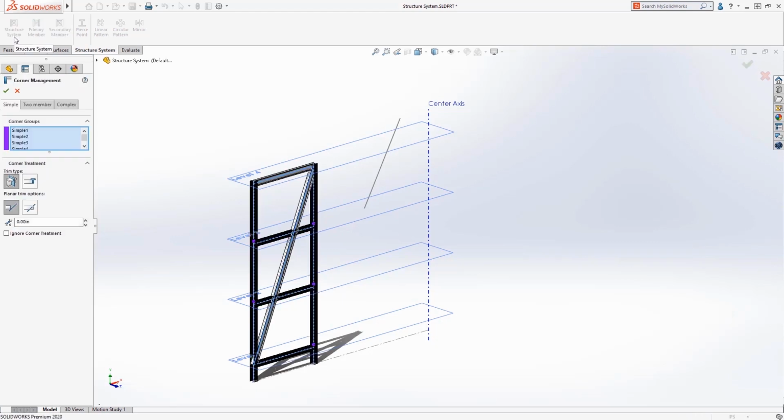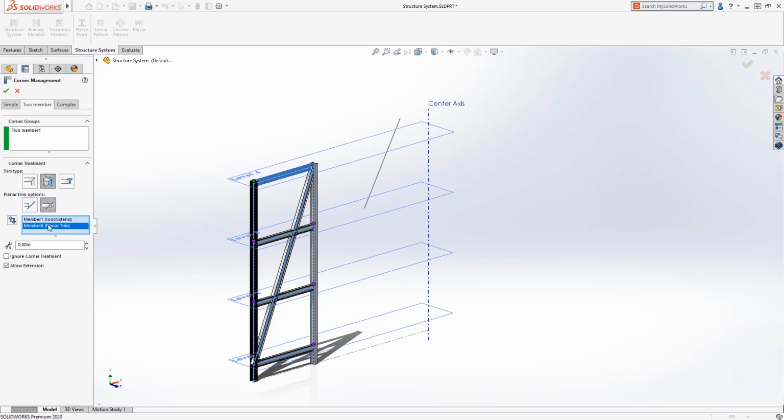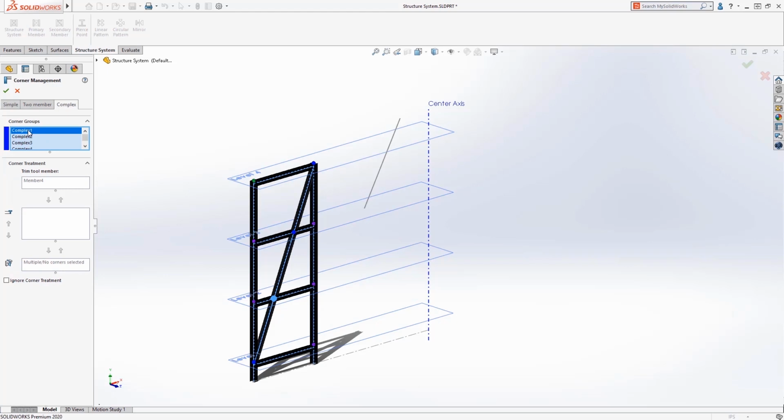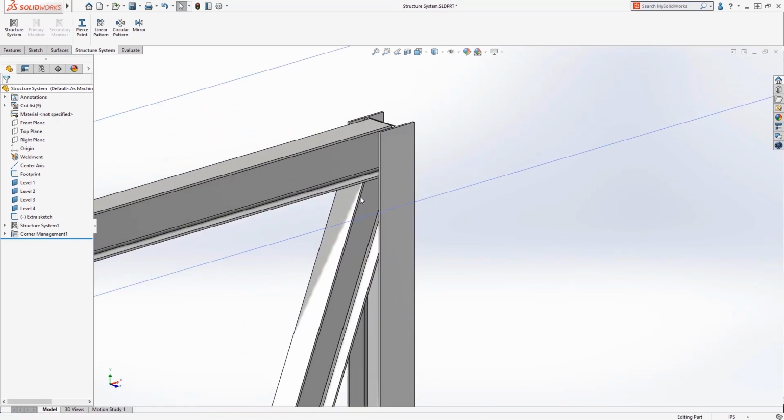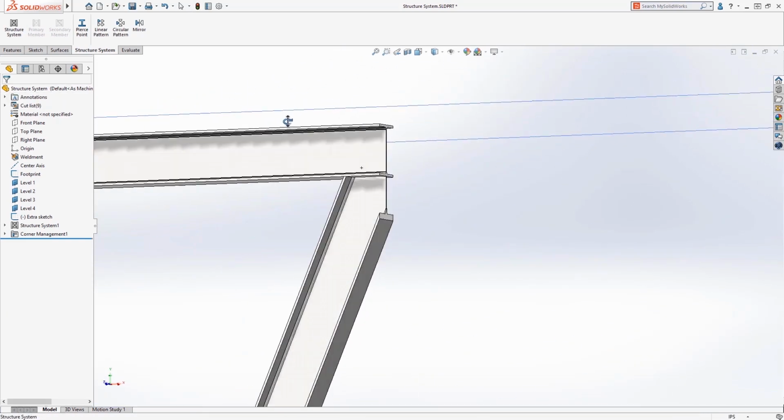When finished defining the structure system, the corner management tool kicks in and allows you to define the corner trims. For the simple corners, we'll define a planar trim with full contact to the intersecting member. For the complex corners, SOLIDWORKS does a fantastic job of determining the trim tool as well as the trim order for the intersecting members. Hiding the vertical member, we can see what a great job SOLIDWORKS did on the corner management.